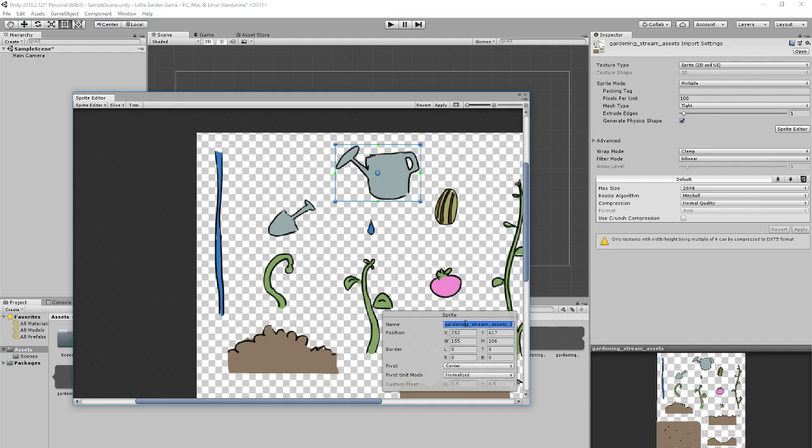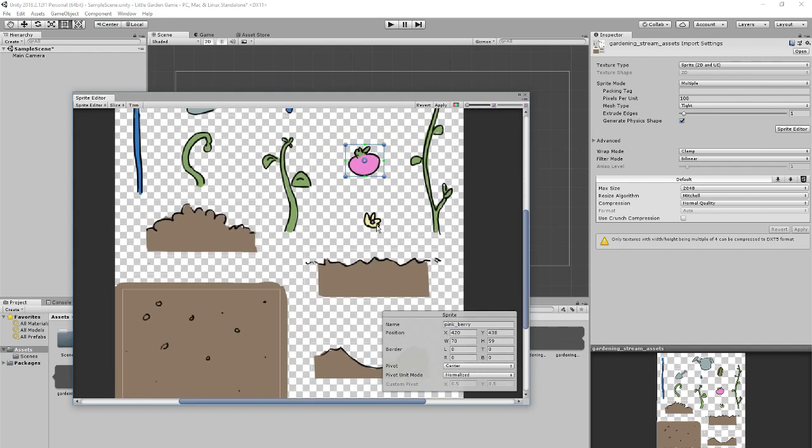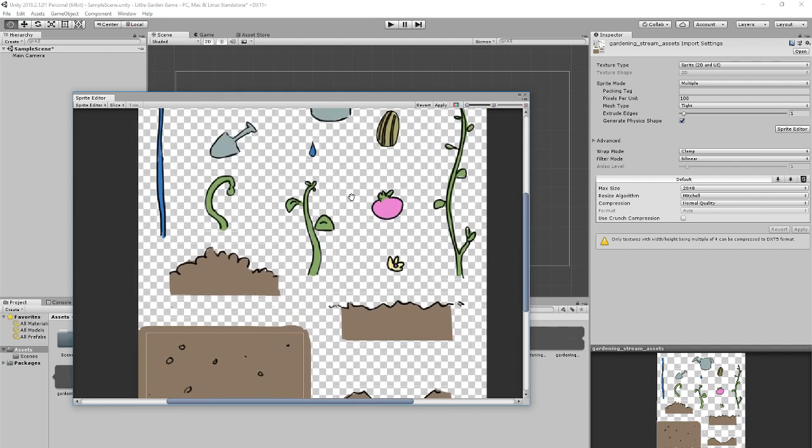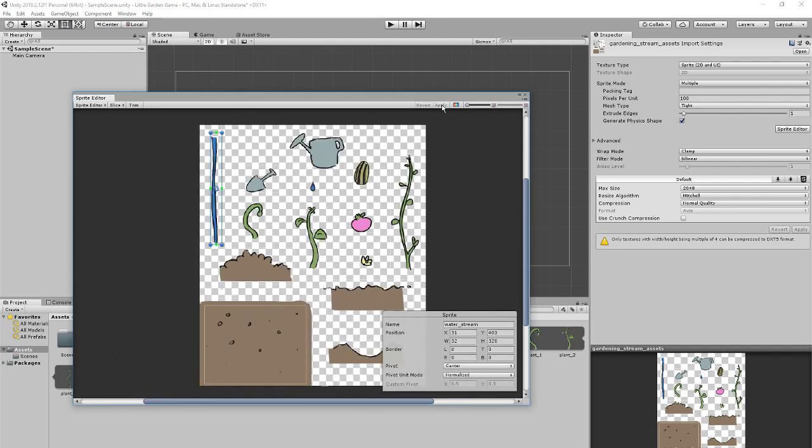What's this thing called? My brain's just stopped. It's a Sunday night. Watering can. There we go. Beautiful flower. I think that's all. Okay, great. So we've got them all done. So I'm just going to hit apply. And it looks like it's changed stuff a little bit.